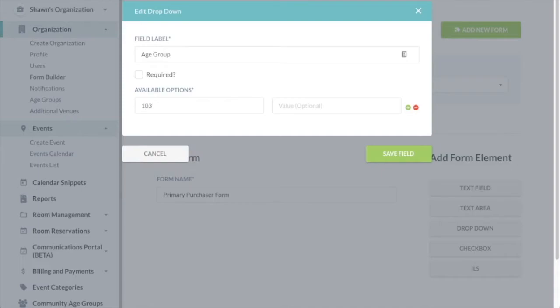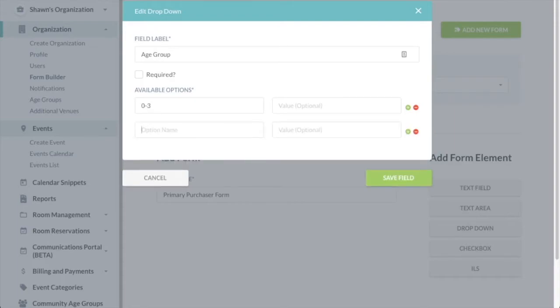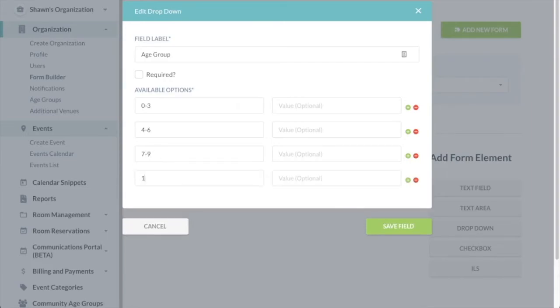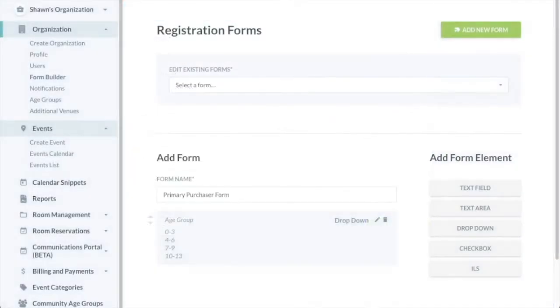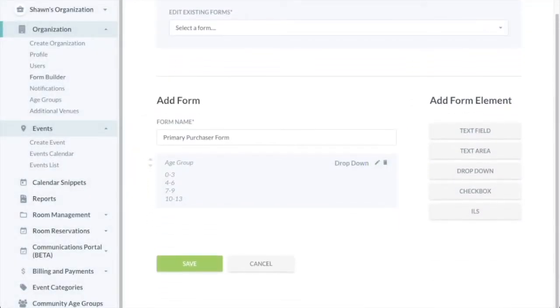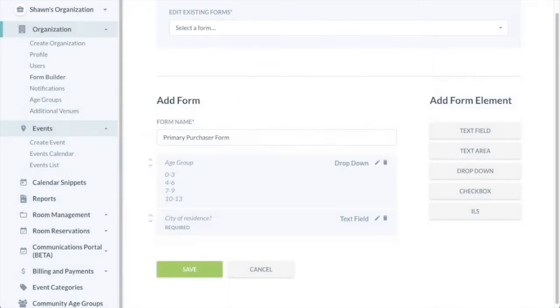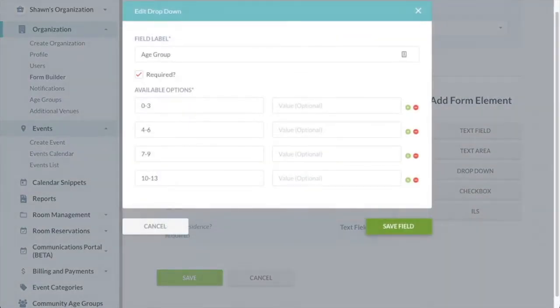from 0 to 3 years old, 4 to 6, 7 to 9, and 10 to 13. Save that. Then we'll add another city of residence field as a text field. We'll require that. I can require this too.